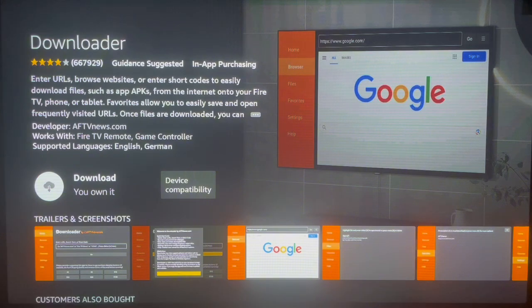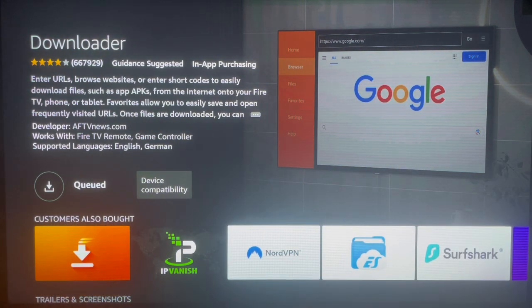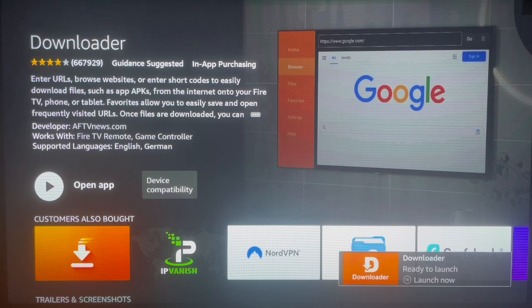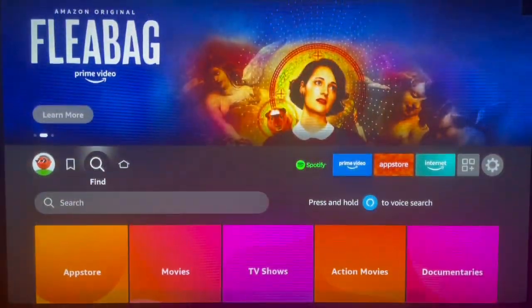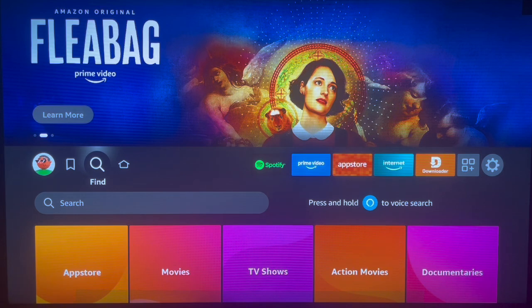It is compatible with my device, so I just go ahead and install because it is available on the App Store. The reason I'm installing this application is because this is what I'm going to use to install the other applications, but the other applications are not available on the App Store, so I need to install and use downloader. Now the application is installed, so what you have to do is return home, and the very first step to installing the MX Player Pro has been done, which is installing downloader.